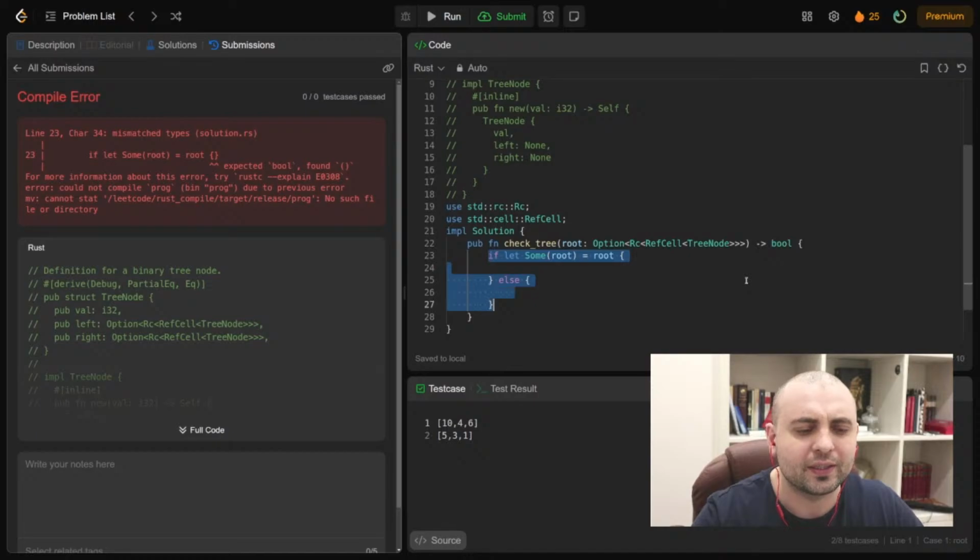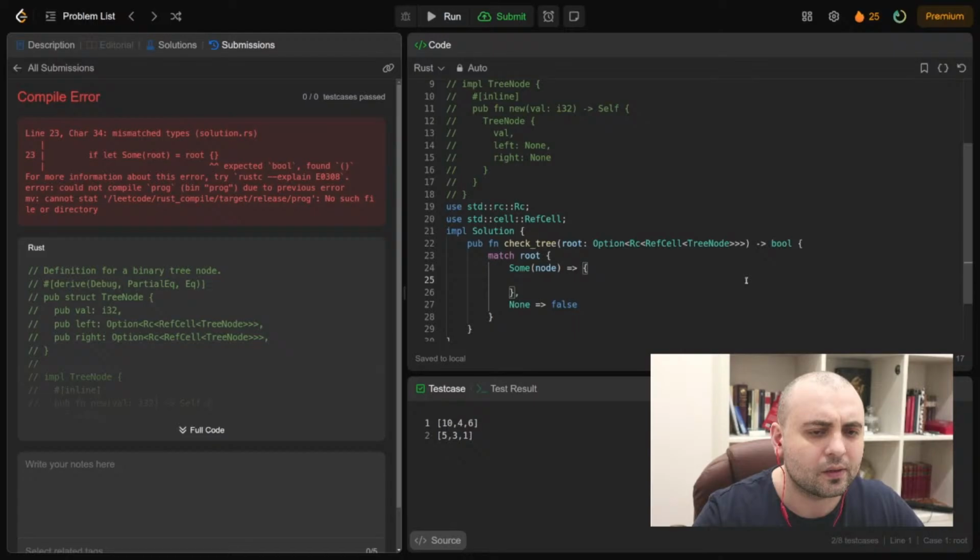So instead of using an if else, we may use a match. So we can try to match root. So we have some node. We'll have some logic. If it's none, then we can safely return false. So this is a little bit more concise, and it will be easier to work with.